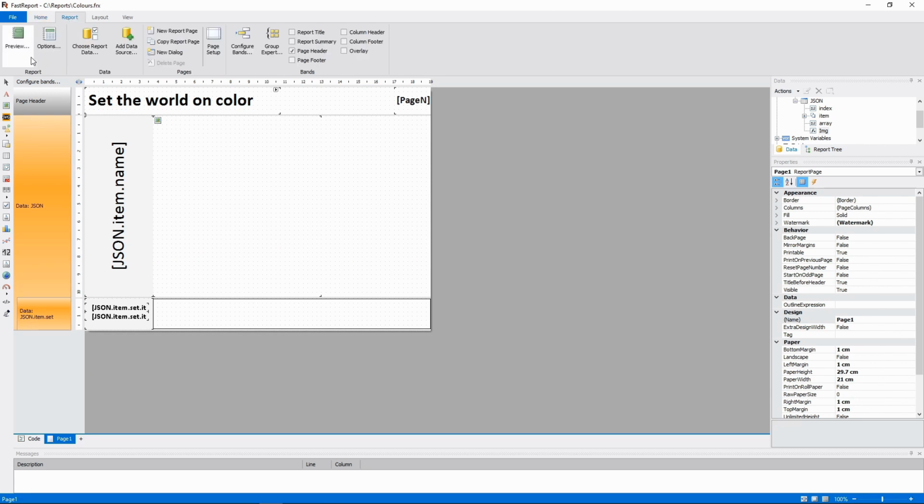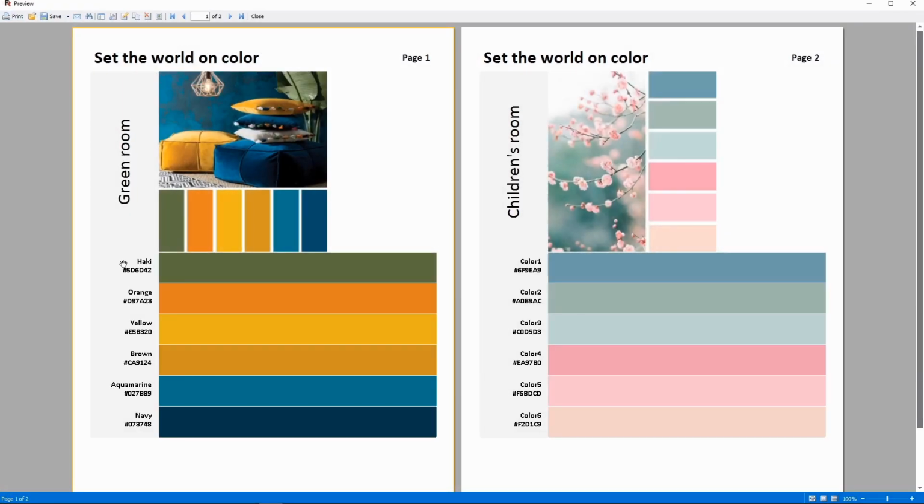And here is the report itself. We have an image and its palette. If there is more JSON data in this format, we can easily change the connection string. And this report template will process the new data with no edits needed.